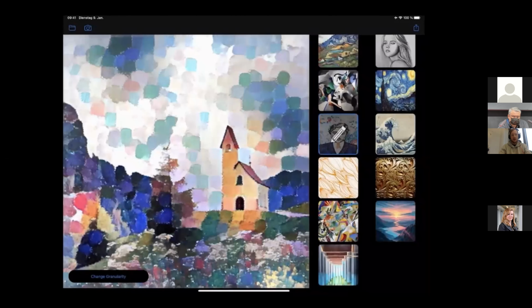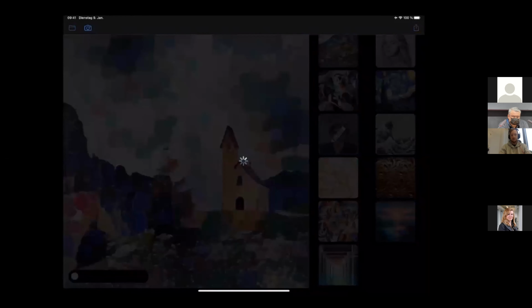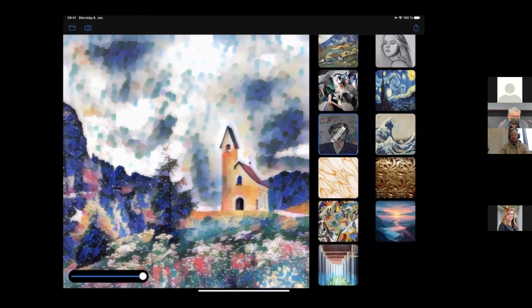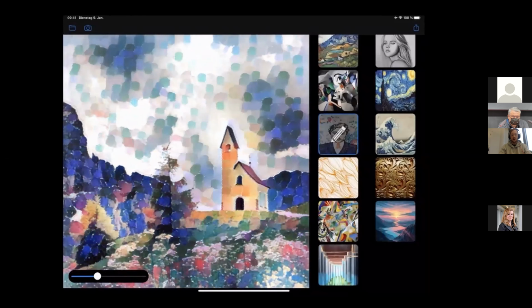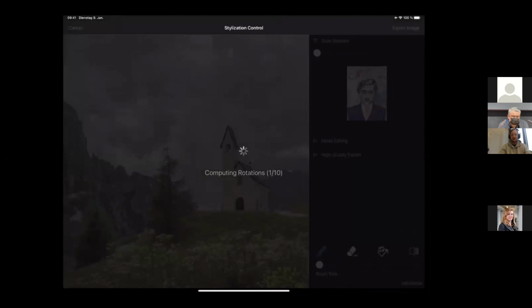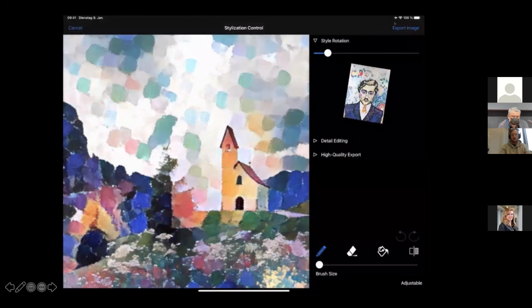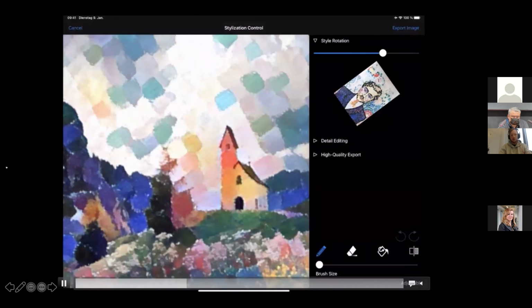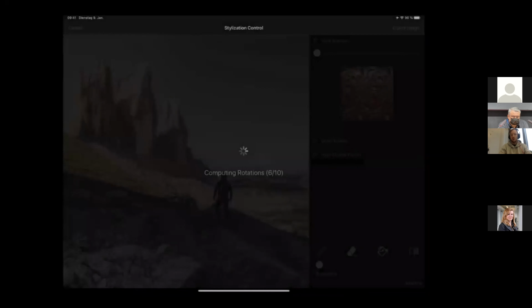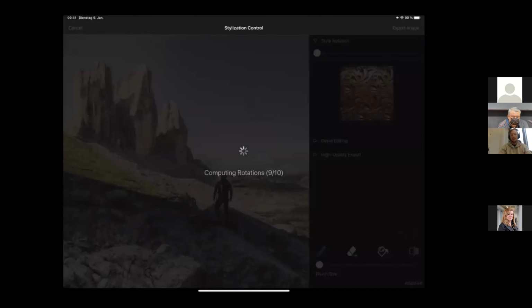So after we have selected a specific style, we now can go into the editing view, and here we can adjust the style granularity on a global level. So when we pull the slider, we can see that the patch sizes of the style is adjusted. Similarly, we can adjust the rotation of the input image. Here we rotate the image, and this in effect rotates patches in the output style.